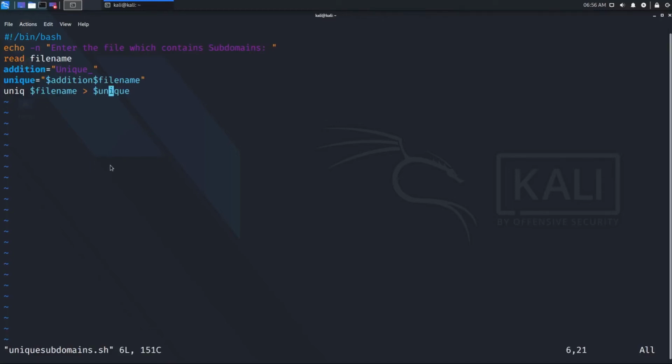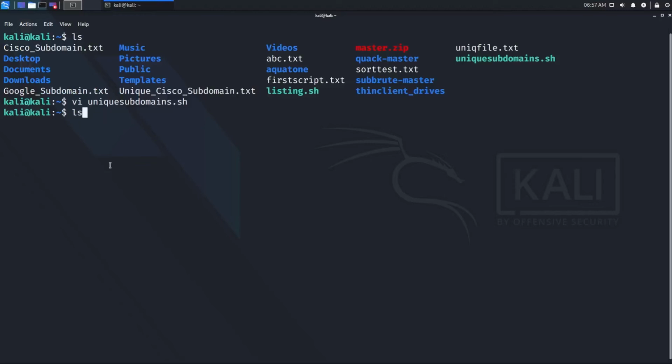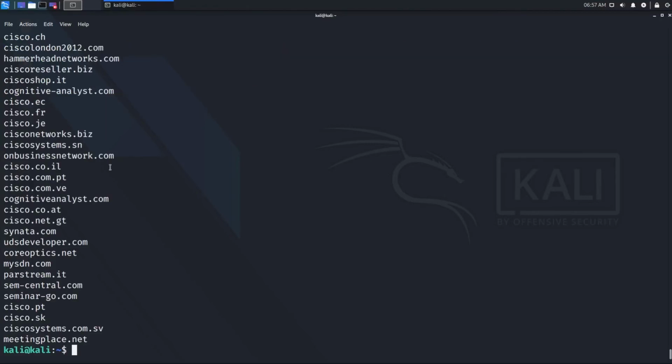Now this is not enough for me. I want to improve my script. If I go back, you can see when I open up the unique subdomains, here are some domains which are not related to Cisco at all, like this onbusinessnetwork.com. This is not related to Cisco. Headnetworks.com, this is not related to Cisco. But the subdomains which are related to Cisco will contain Cisco here. So I will have to grab only Cisco from this list.